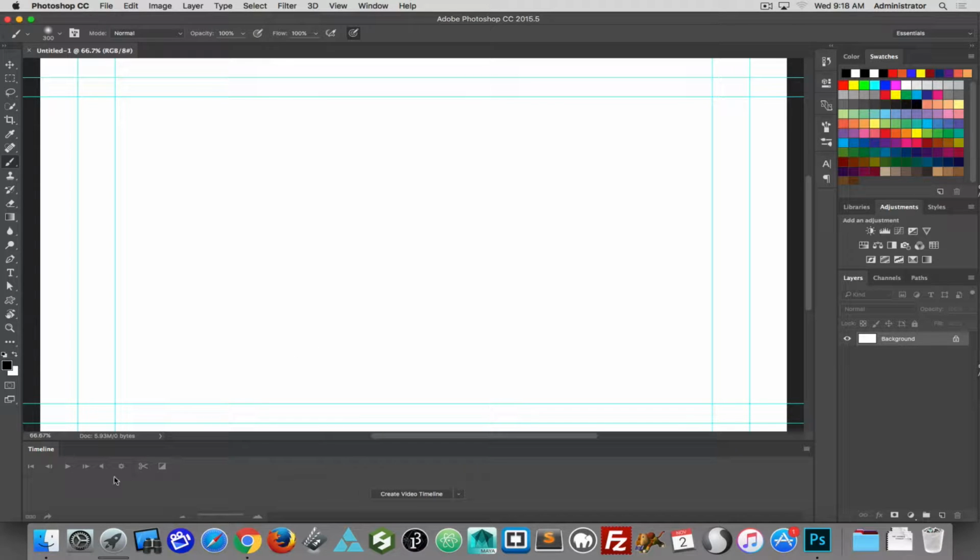Down in that panel, we can see that we have an option for create a video timeline. So a video timeline requires the use of video layers. So layers are going to work a little bit differently when we are working with a video timeline. There are two kinds of video or timelines that we can create. We can do a frame animation timeline, and we can also do a video timeline. Now the frame animation timeline is a little bit different.